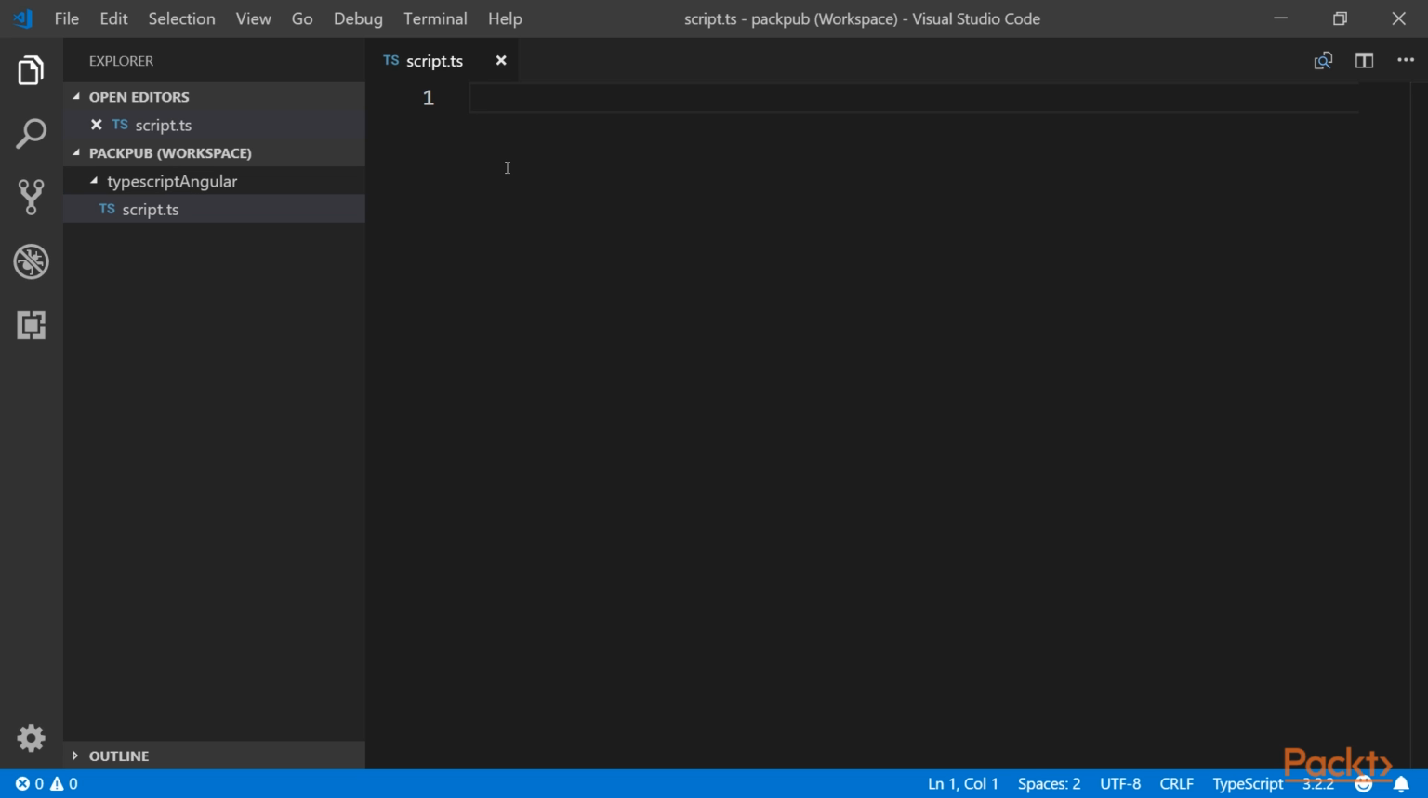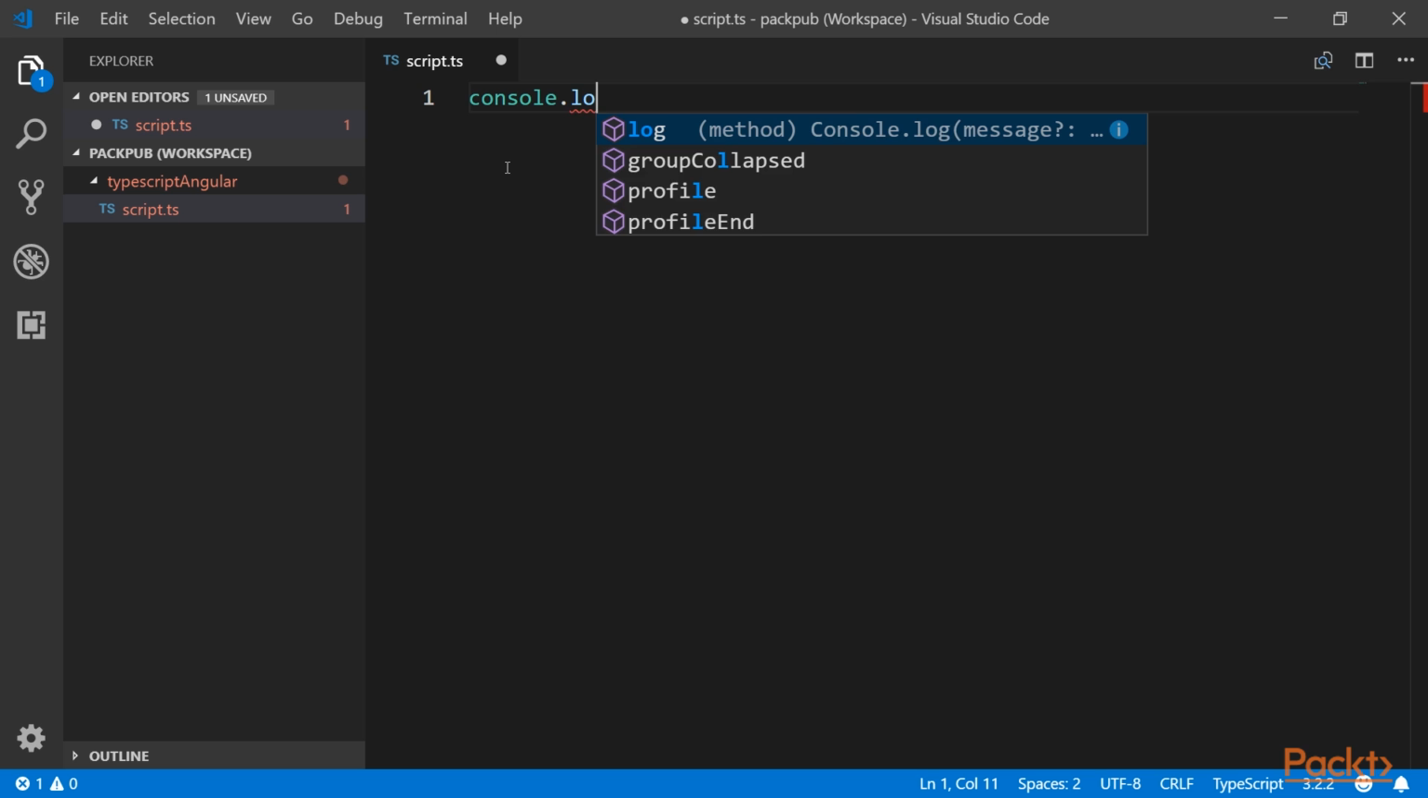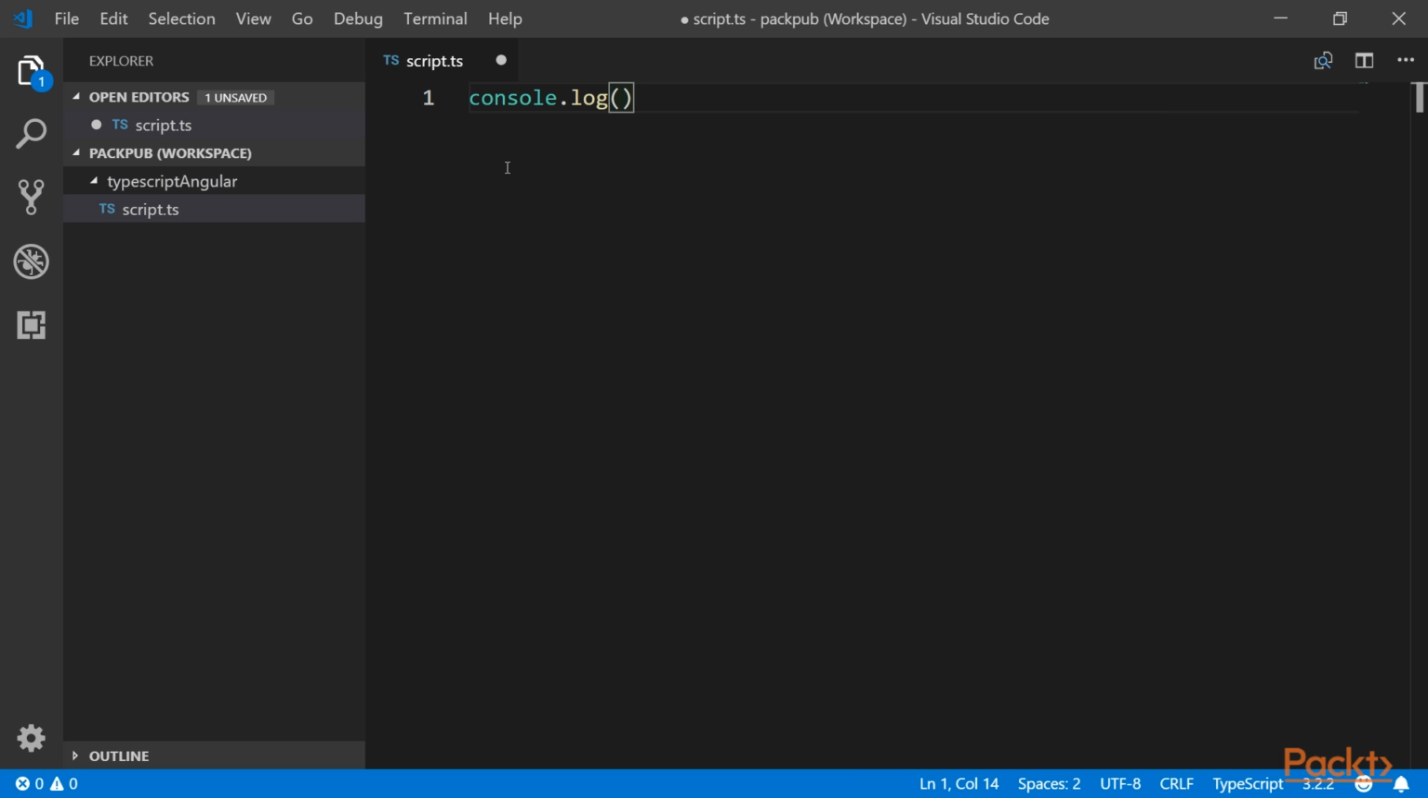First things first, I'm writing the world-famous line of code, console.log. As a developer with a JavaScript background, you must know console.log. I'm writing hello world inside it. I'm saving it now. I've written the log code here in TypeScript, but I cannot run it unless I convert or compile it to JavaScript.